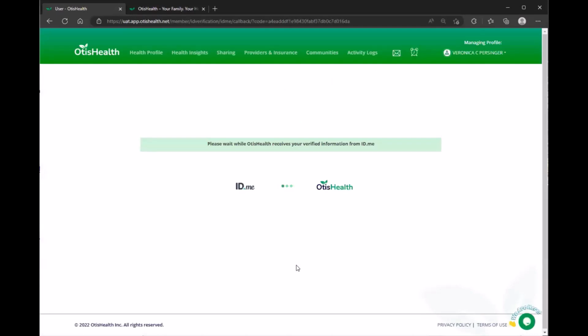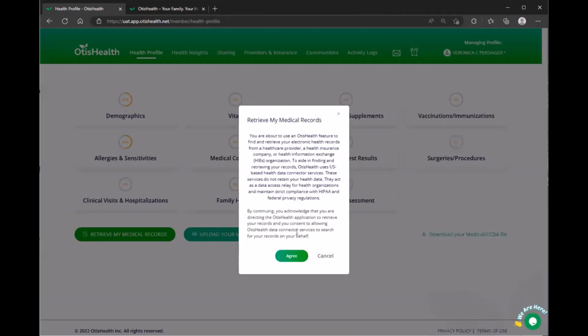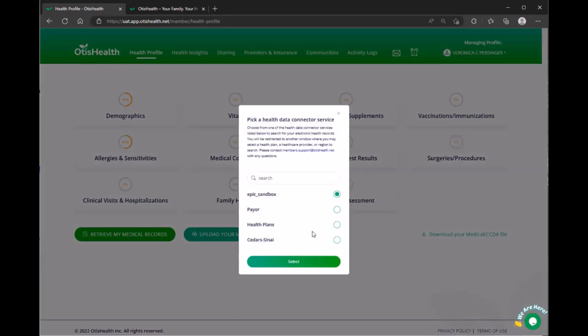At this point, Otis Health is matching the data file that ID.me sends and makes sure it matches the profile that Veronica entered in her account. And now we see that her ID verification is complete, and she's able to use electronic health record retrieval services. Next, she'll need to agree to using our process for fetching her health records, and then pick her health record location, in this case, the fantastic Cedars-Sinai Medical Center.